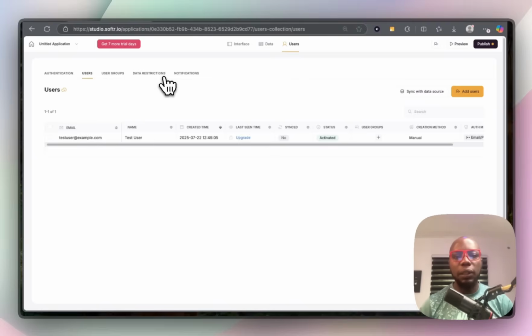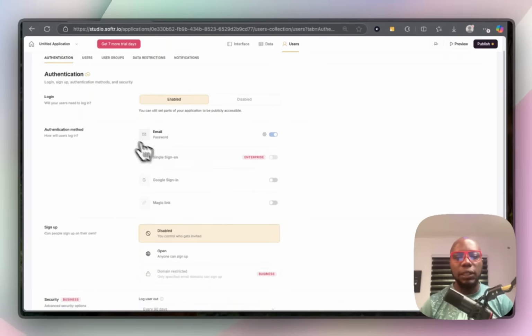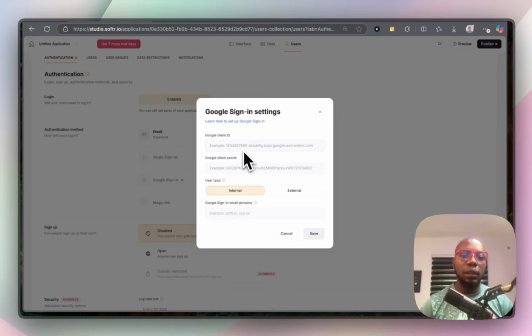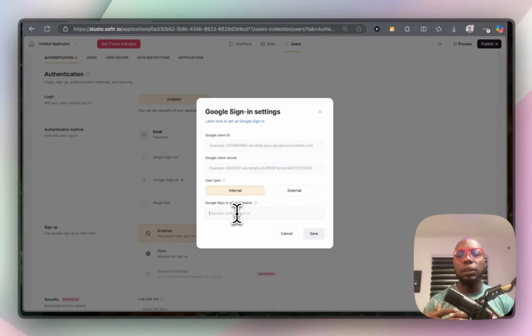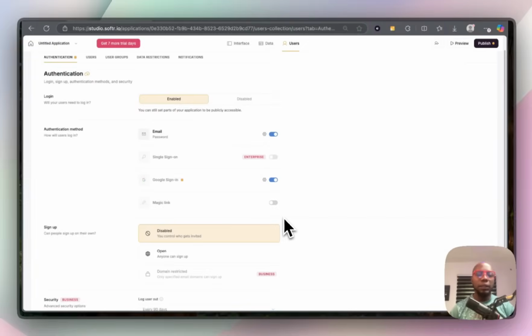First thing is to come here. If you're building a real application, the first thing you want to do is to come here, click on authentication and ask yourself, how are people going to authenticate in my application? Do I want to allow Google sign in? Then you have to put in your Google Client ID, your Google Secret ID, and everything will likely be internal, because if this application is restricted to your company, to every staff in your company, then it has to be internal. But if it's for everybody, then it can be external. That means anybody will be able to sign in with Google just like so.